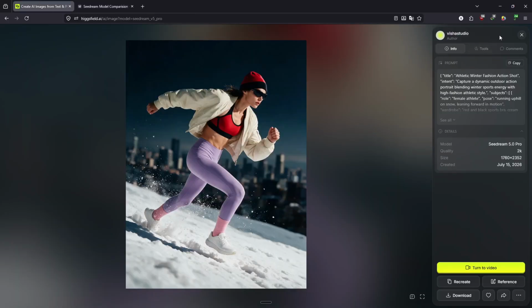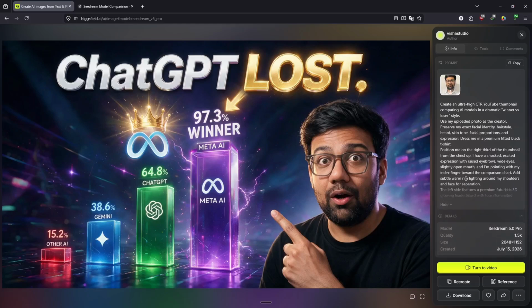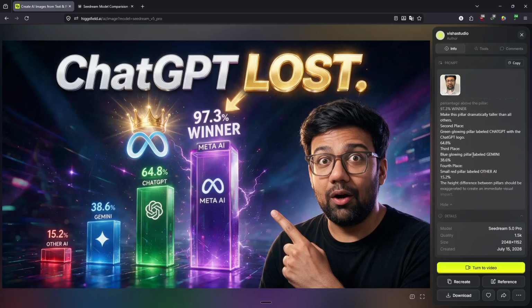Now let's go back here and see the thumbnail. This is the thumbnail created by Seedream 5, and you can see it has kept my face like this. You can see again it misjudged here. So Meta AI should be here or somewhere over here big, but it told that ChatGPT lost and 97.3% winner is the Meta. So you can see the logos are really looking good. I haven't mentioned here or given any reference of the logo. I just mentioned that I want one of Meta, one of ChatGPT, one of Gemini, and one of other AI models. And it really created that well.